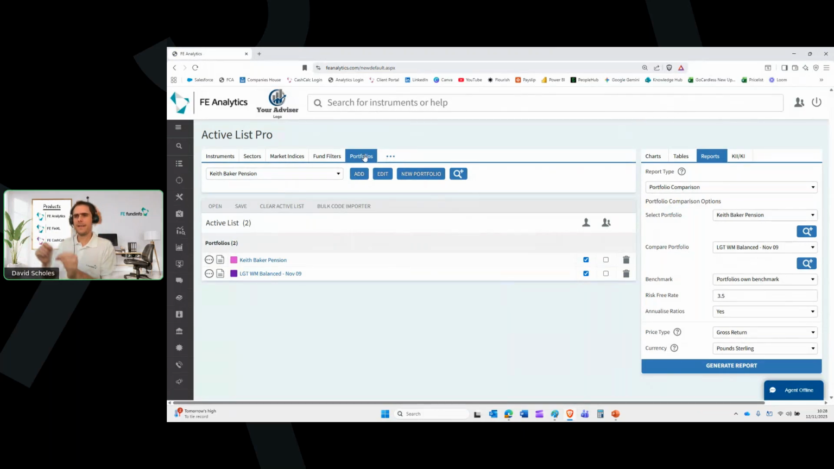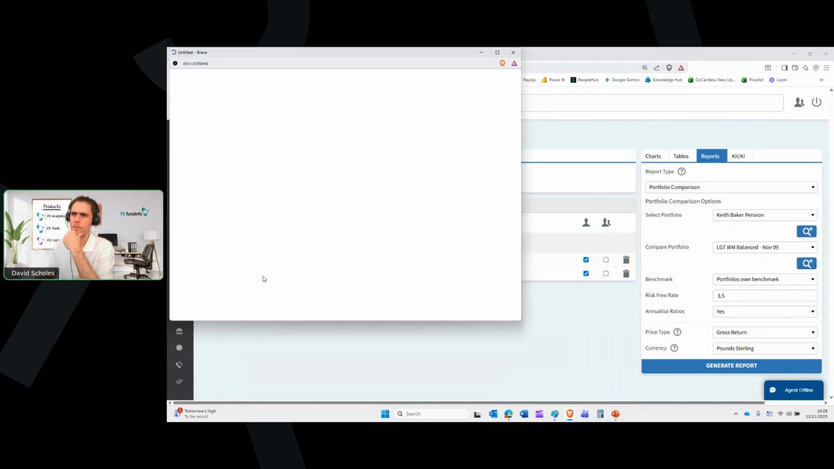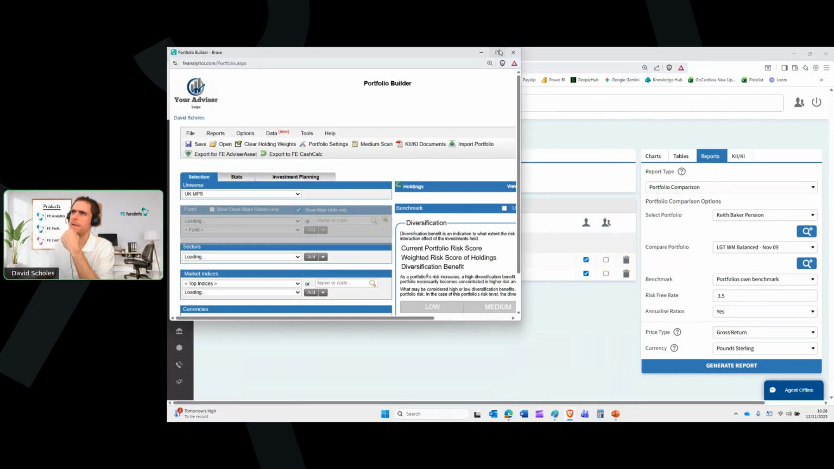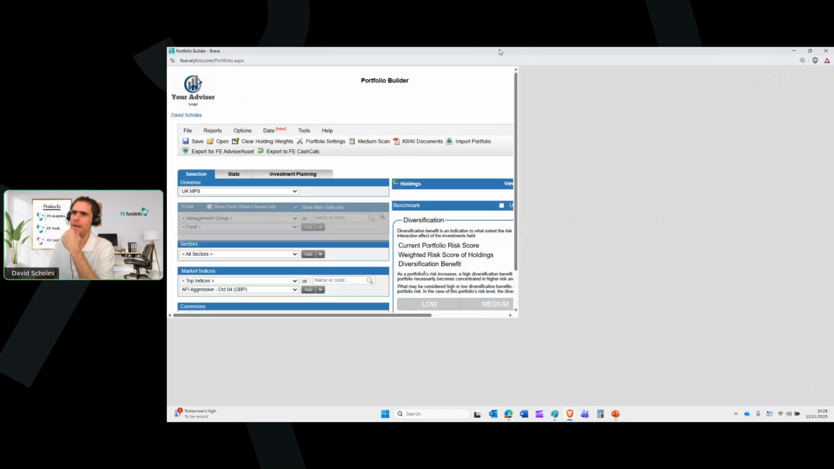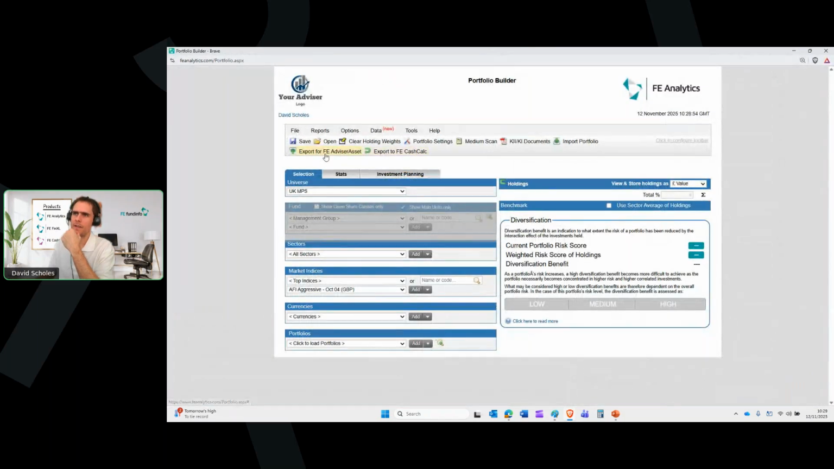How does that data then touch the other areas of our ecosystem? As mentioned, advisor asset and cash calc, the MPS data that is. So in a couple of ways, let's do cash calc first. If I open up any one of these portfolios that I've pulled across from the directory, you'll see up here, you've got export to advisor asset and export to cash calc. If you click on that button, it pushes this portfolio directly into cash calc. So I can now start cash flowing on it.